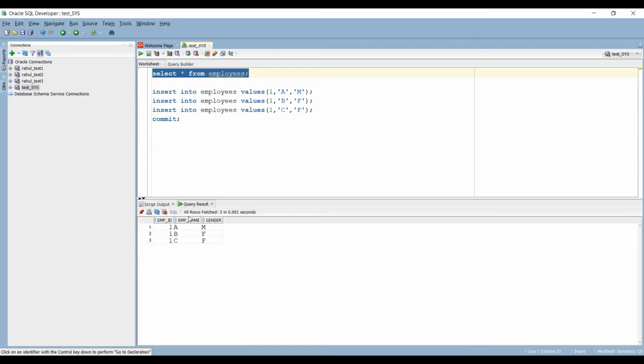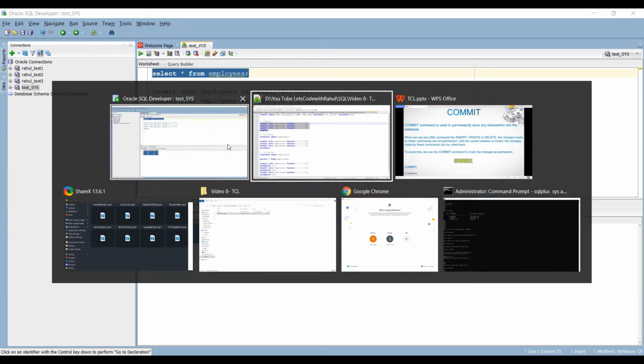Now you are able to see the data, but as I said earlier, we need to commit these rows so that these changes will be permanently reflected in the database. We can fire a commit command by using the commit keyword or through this green color icon. The red one is for rollback. I am pressing commit, so these 3 rows are permanently reflected in this table. So this is about commit.